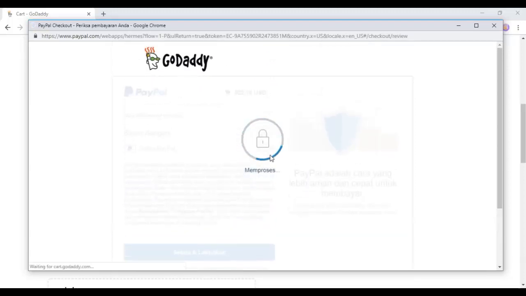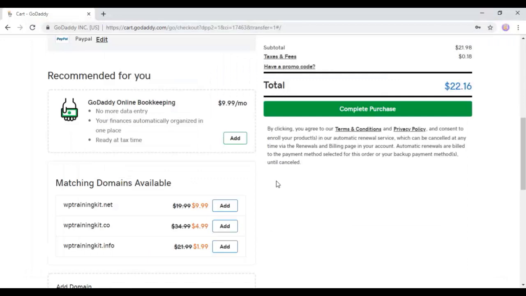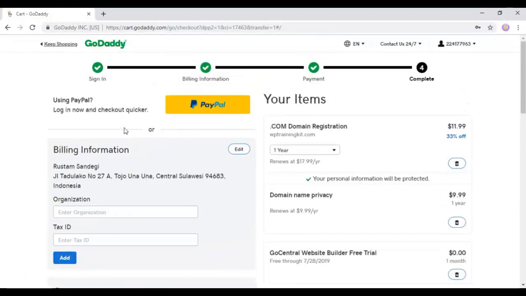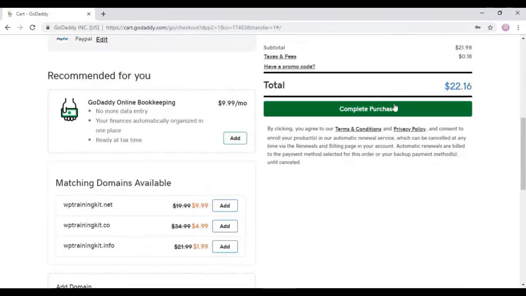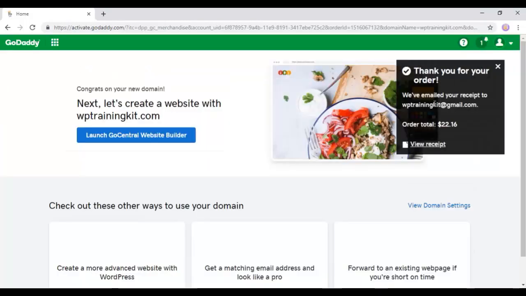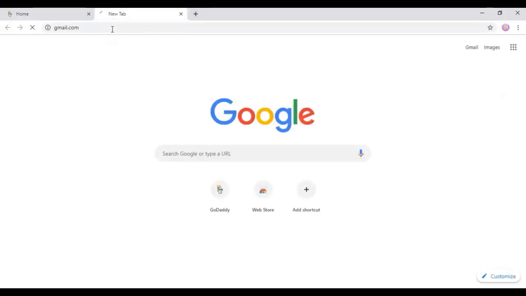Now we are back on GoDaddy's checkout page, and here in the right bottom, it is showing Complete Purchase button. Click on it. It will take a moment. So here a pop-up appeared, confirming our purchase. They have emailed us the receipt on our mail ID, which we have inserted during checkout. Here it is. Now we have to log into our given email account.